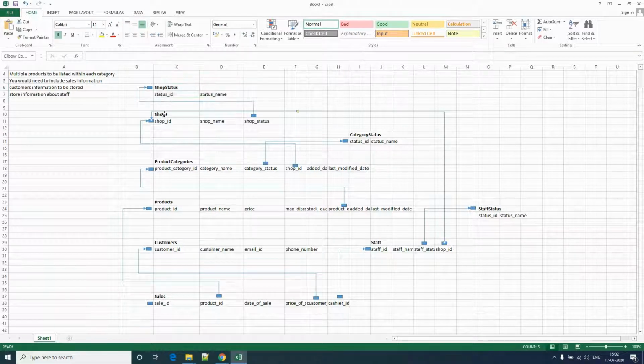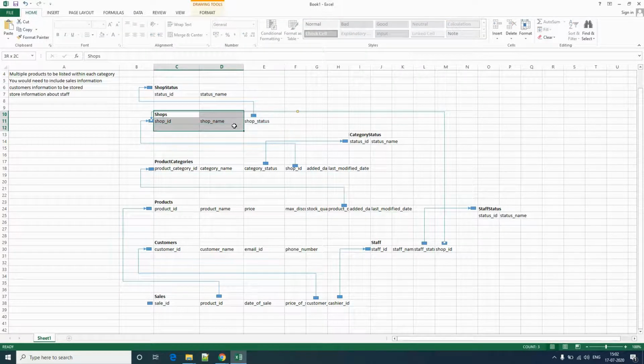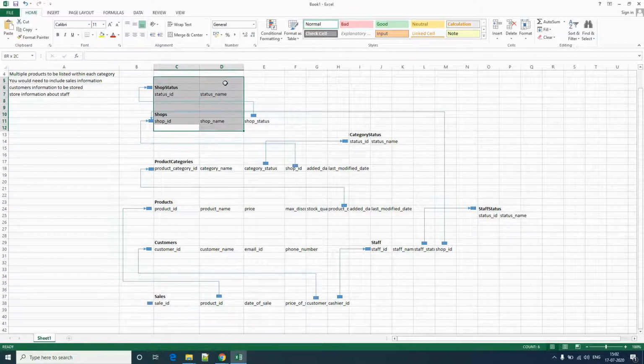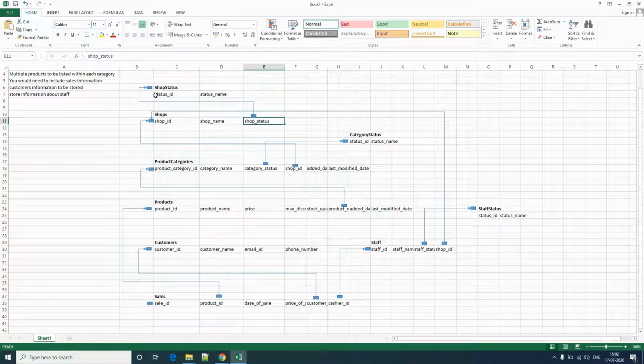Let's go ahead and create the table called shops. So here you can see that shop status had status ID and status name, and shops table had shop ID and shop name. So essentially these two tables are pretty much the same, with shops table having an additional field which should reference the shop status table as a foreign key. So these are the three fields that we'll be having in this table.